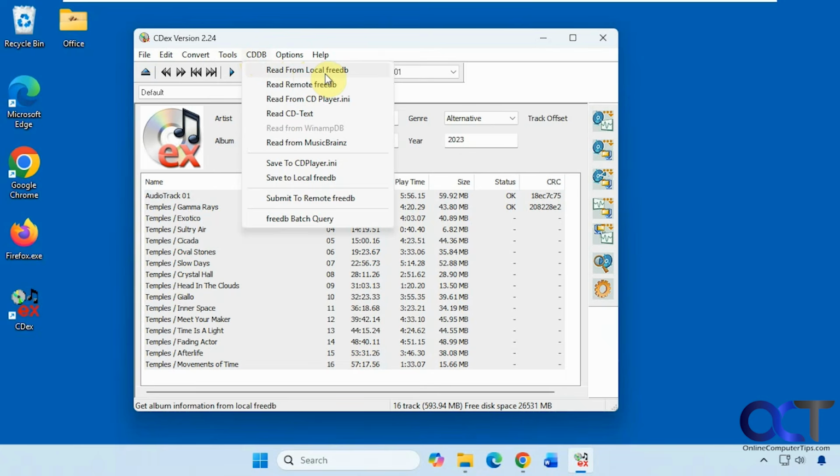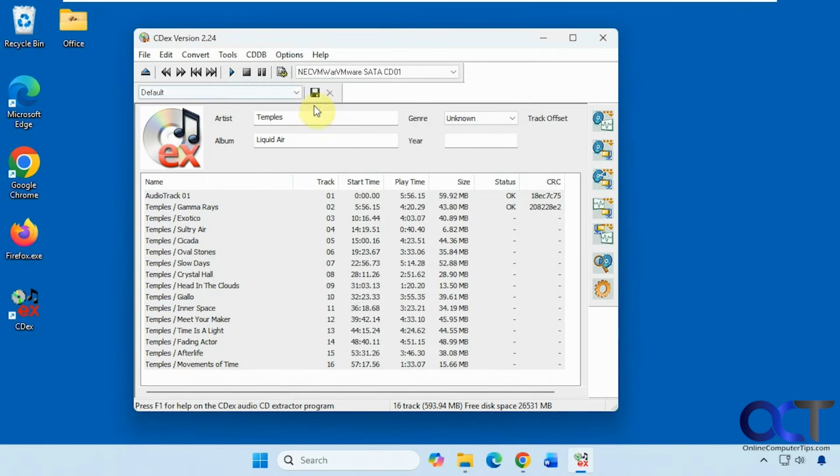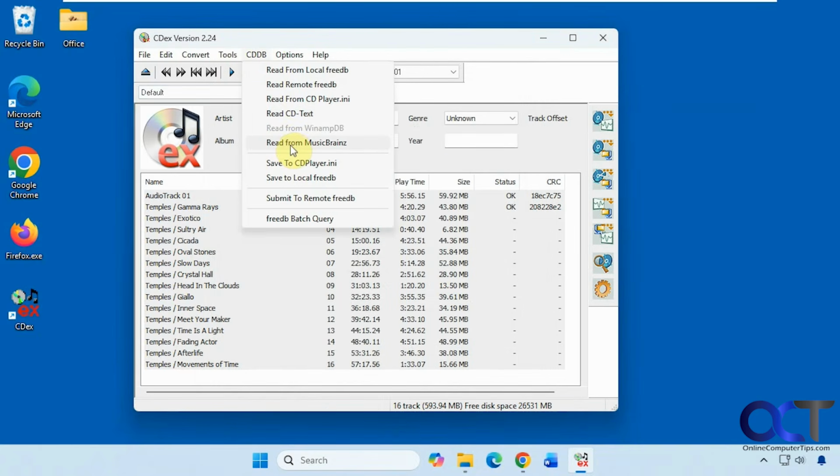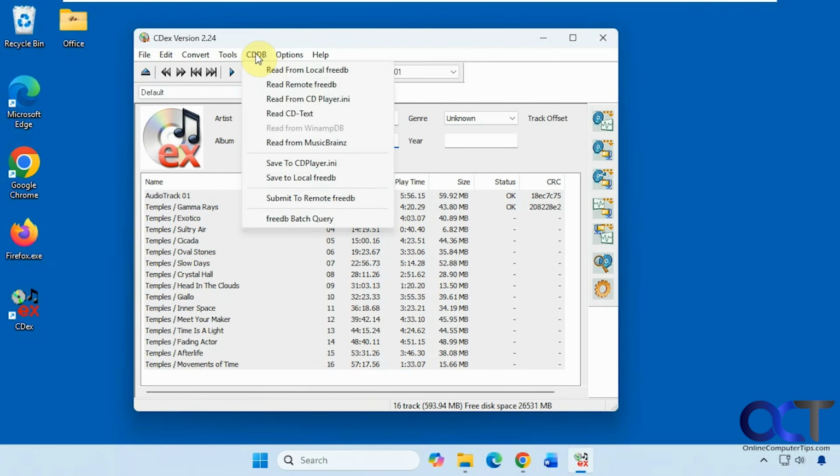Here's where you can pull the information. Read from local, FreeDB, or remote. Obviously local is not going to be valid unless you actually have some kind of database on your computer that has this information. If we click on this, you can see that FreeDB is no longer in use. So we could use the option to read from MusicBrainz, and you can see it might give you information here that's not accurate. And if your CD has built-in CD text, it can pull it from that as well, which should be pretty accurate, obviously. That's going to depend on the CD.